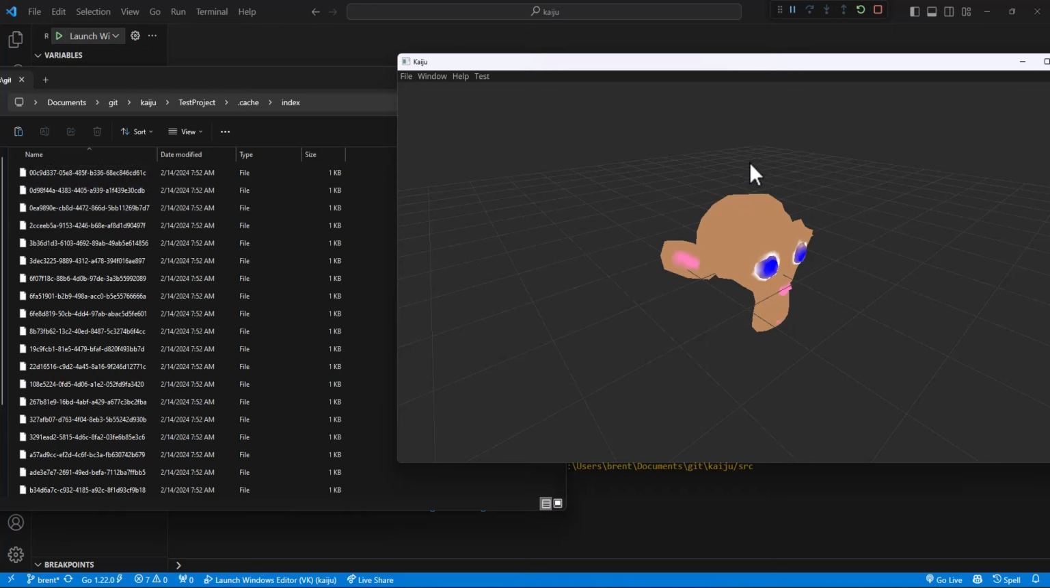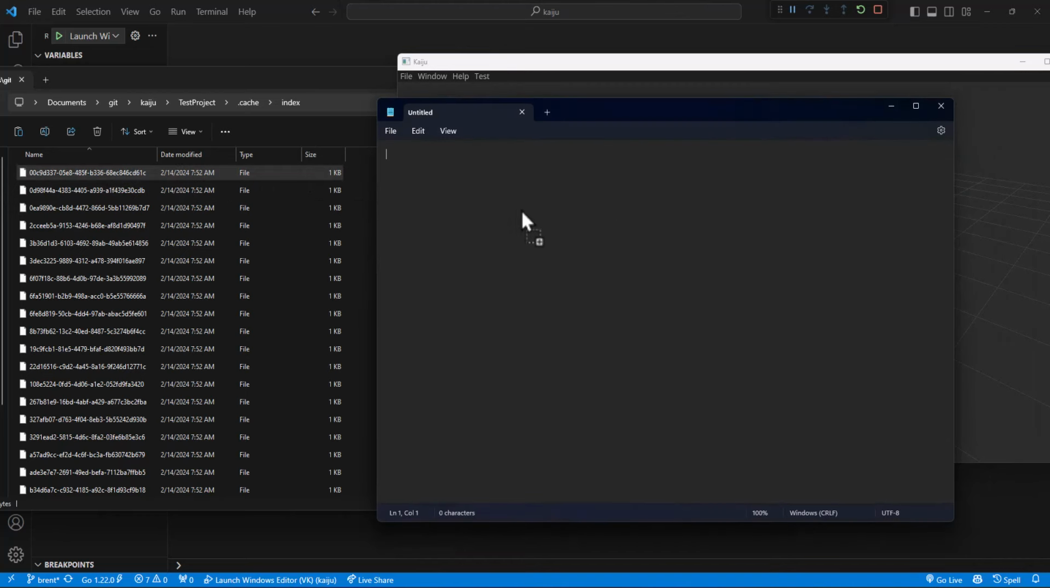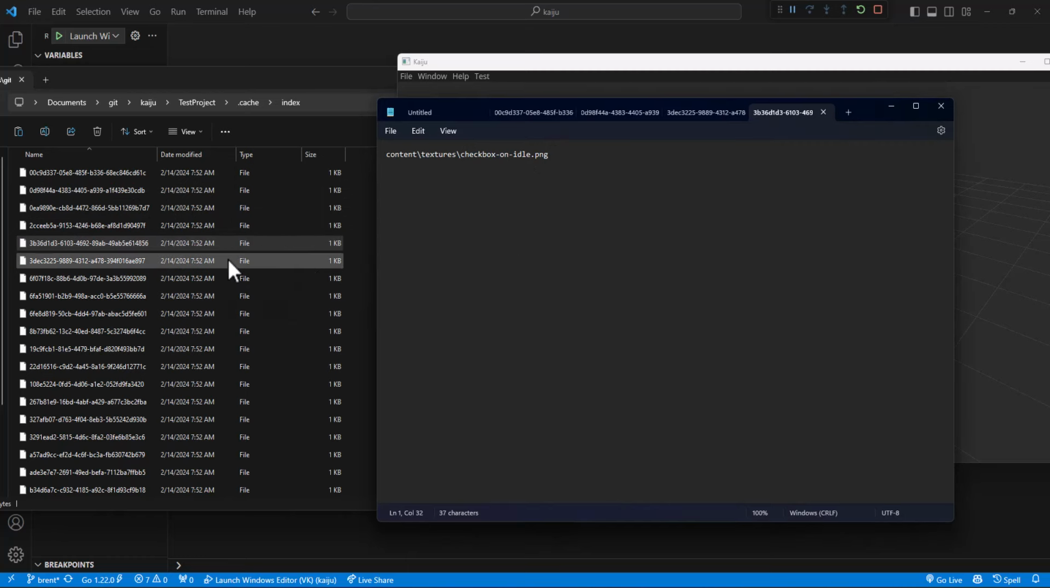So we need a way of looking up what asset that is. So let's say if it was a texture or a material or whatever. These IDs are just reverse lookups to those files. So here's the monkey OBJ. Here's the checkbox PNG. That's all these things are doing: they're just an index with a file name that matches the ID, and then it points to an actual file.